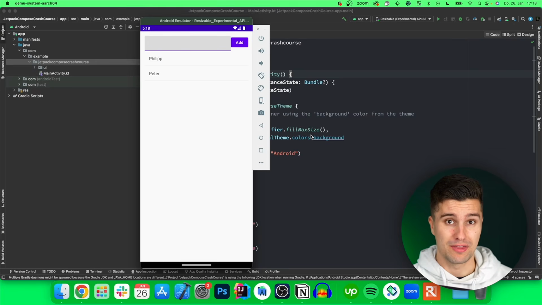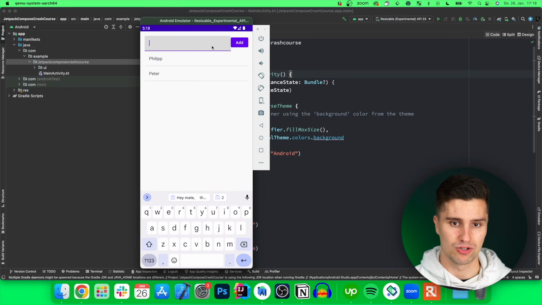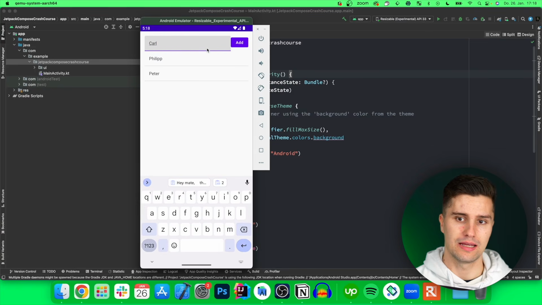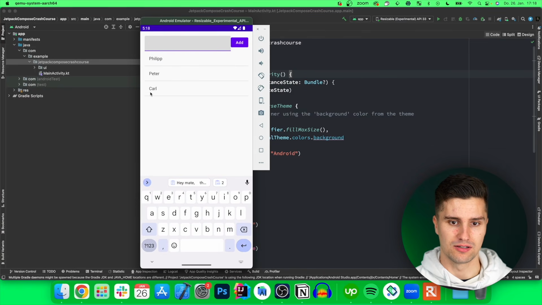We will go through a lot of things in this video, but at the end of this, you will be able to build a simple UI like this, where you have a text field where you can enter a name, like for example, Carl, and then you click add, and it gets added to a list where you can then also scroll.